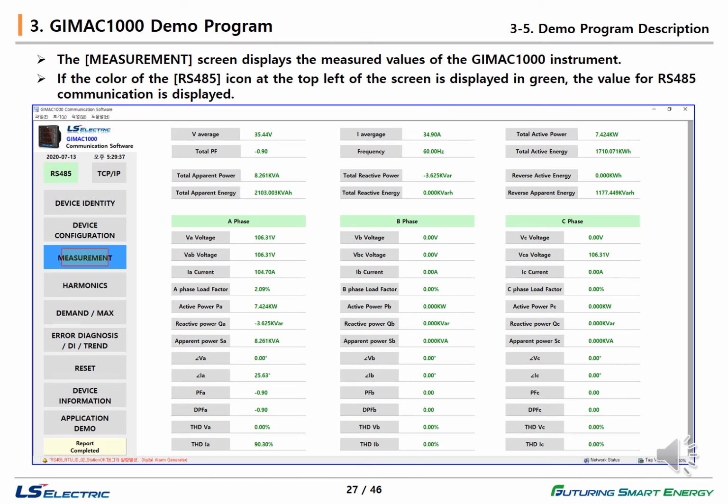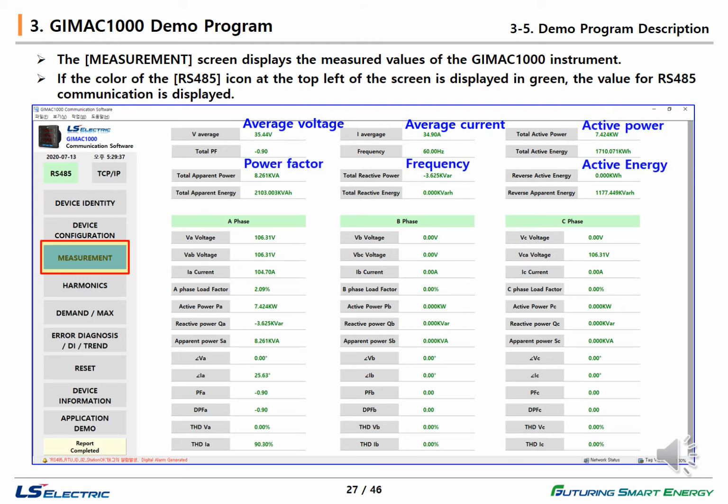The measurement screen displays the measured values of the GMAC1000 instrument. The measurement values such as voltage, current, power, energy amount, power factor, and frequency are displayed.